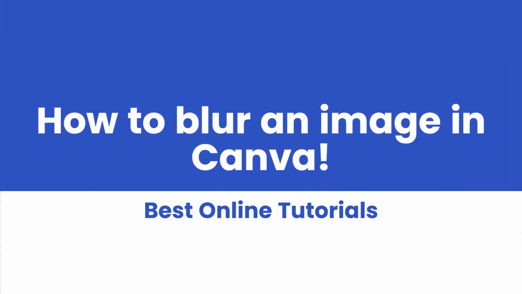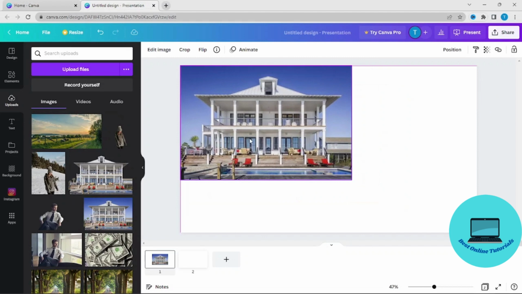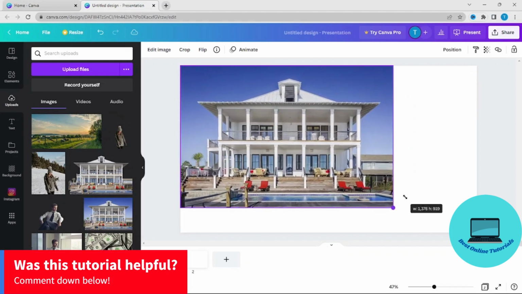Hello, in this tutorial I'm going to show you how you can blur an image using Canva. So let's use this mansion as an example.